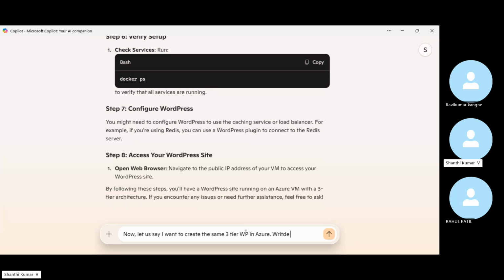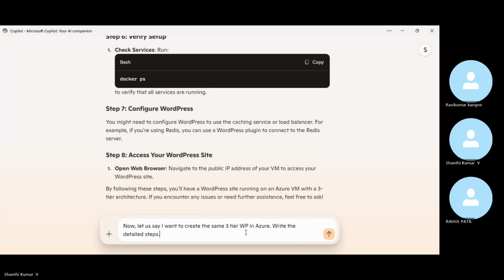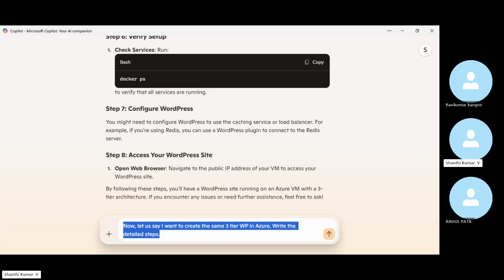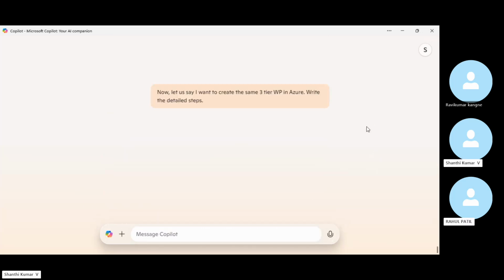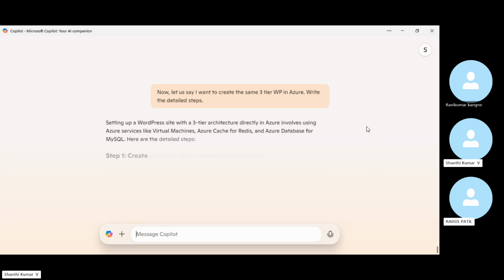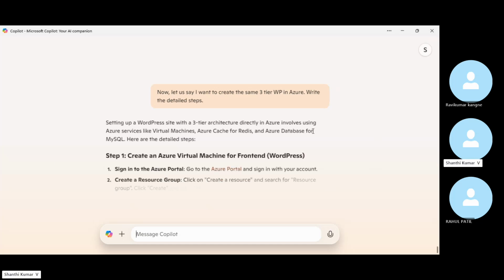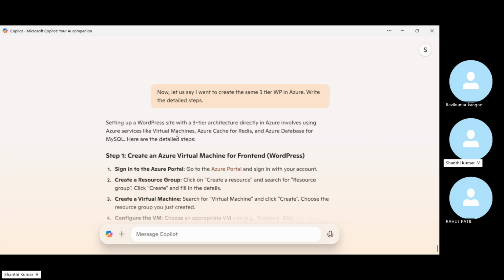I'm coming to the traditional model, with the normal setup. Write the detailed steps. See, I'm showing you the solutions with Azure, with Docker, and now without Docker. Normal setup. Okay, you got the difference, right? Yes, sir. So set up a WordPress site with three-tier architecture directly in Azure, using Azure services like virtual machines, Azure Cache for Redis, and Azure Database for MySQL.